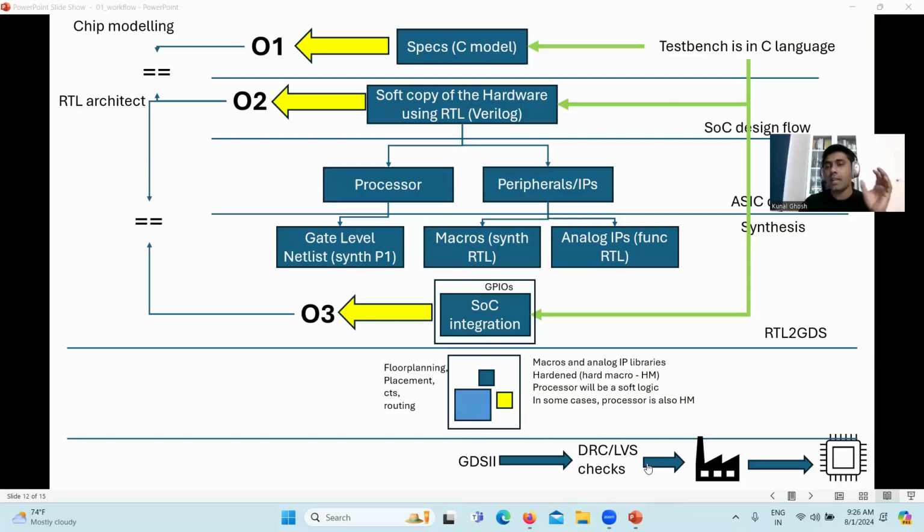And once you do that, you send this particular file to the factory. This process of sending the GDS2 to the factory is called tape out. That's why we always use this word a lot in the industry. It's called tape out. Okay, and it doesn't stop here.